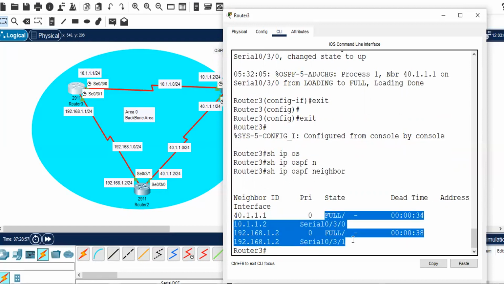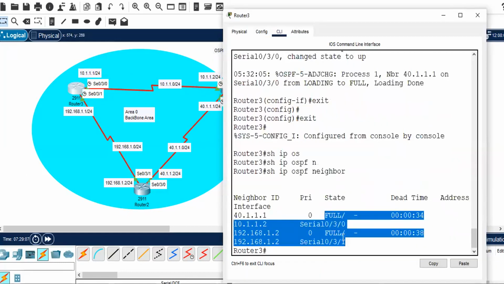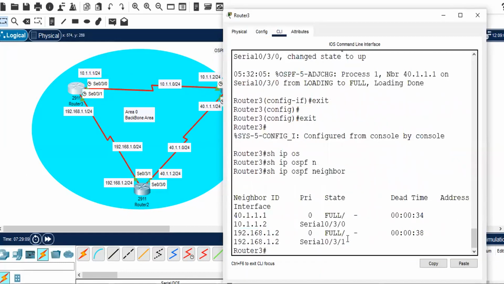Here you do not see the DR and BDR status because I've taken a serial link. So this is a point-to-point link. And in point-to-point link, you will not be seeing the status for DR and BDR. Okay, and hence you see the status is full. So that's about the configuration of OSPF.